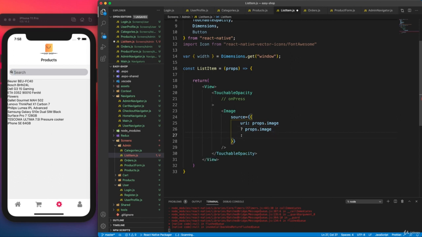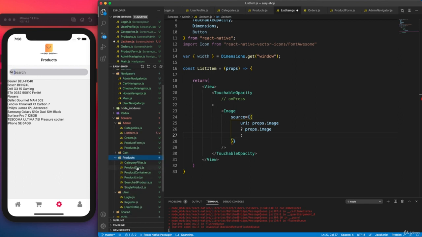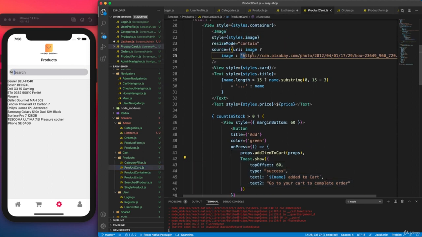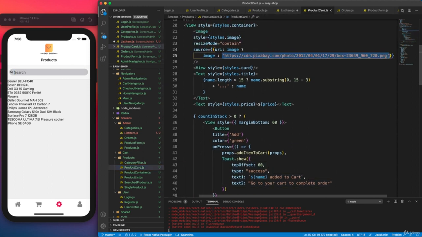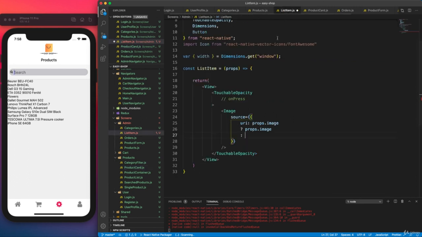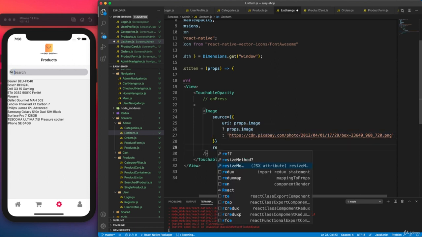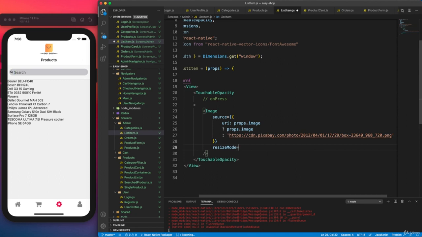If it exists we will use props image. If it doesn't exist we'll have our string, so we can go back to our products and to the product card here and copy this string. So we'll have the same image if there's no image on the product. So we go back to our list item, and if there's no image on this product we pass this string, that box that we saw before. We have a resize mode, and that will be contain.